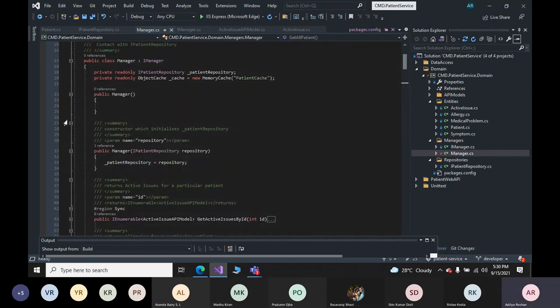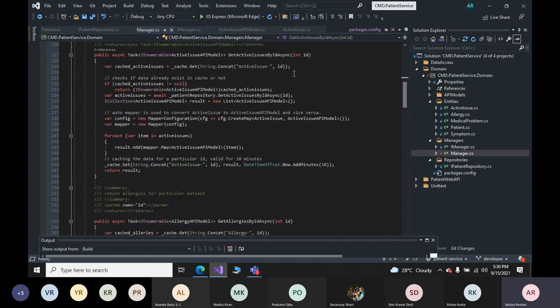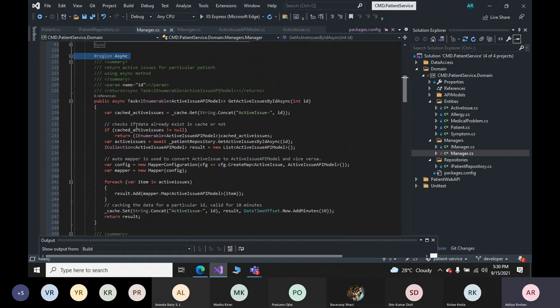After cache, you can see that we are using async functions as well. In async, we have used async and await. The return type is actually a Task, which is a thread. So what was the issue?